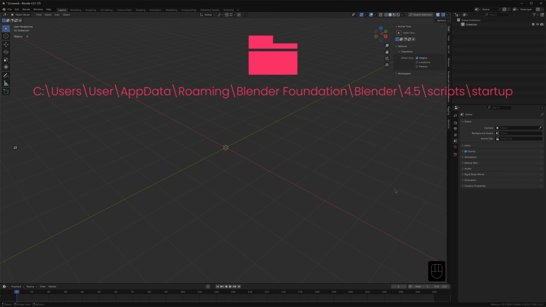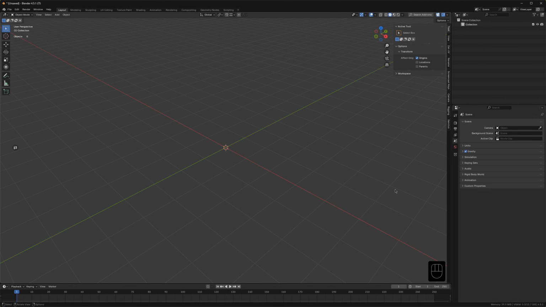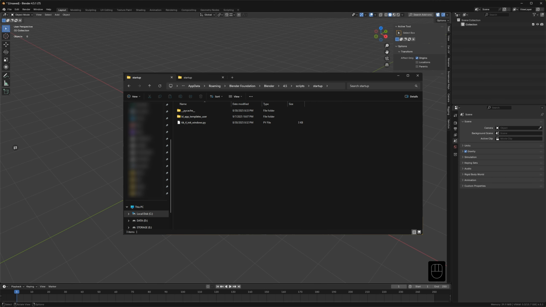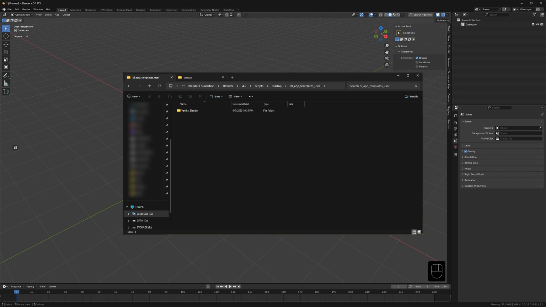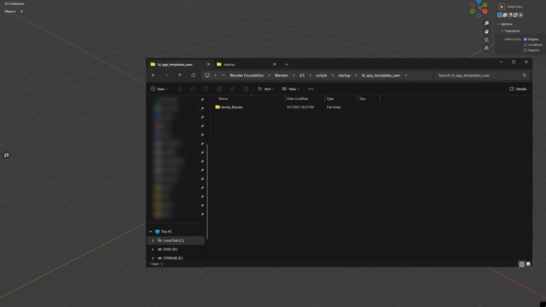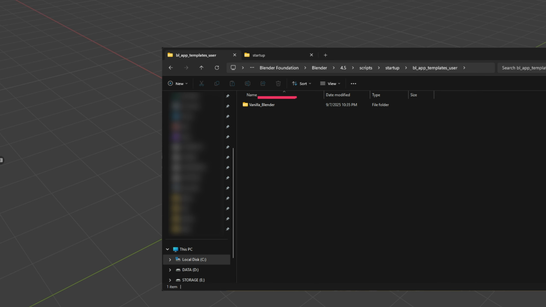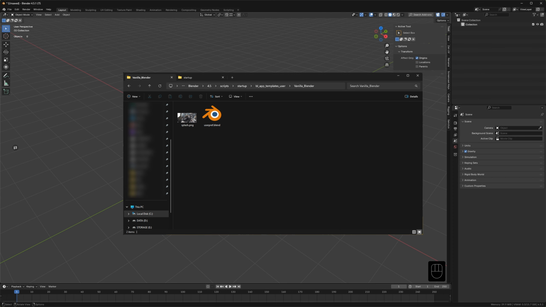In this location, we need to create a folder named BL_app_templates_user. Please note that all these folders we are creating, they cannot have any spaces. They need to have an underscore. Inside this folder, we will create, in my case, a folder with the exact same name of the folder we created inside the config, which is vanilla_blender. And then we will copy paste the userpref blend file into that folder.